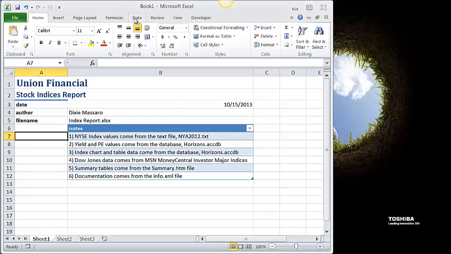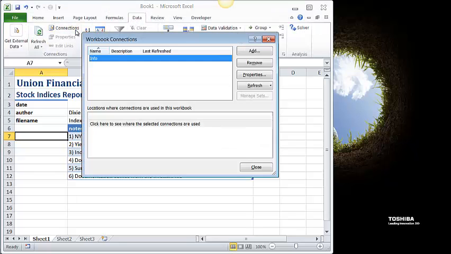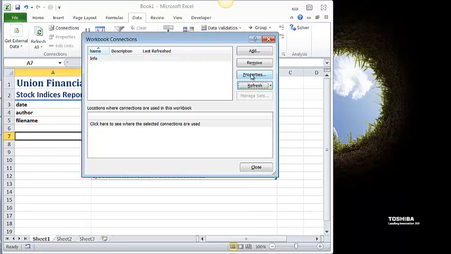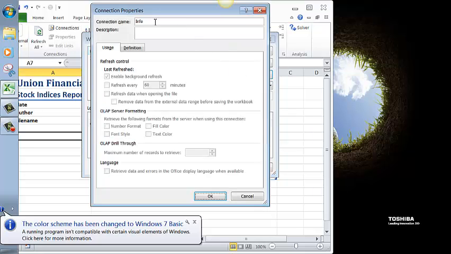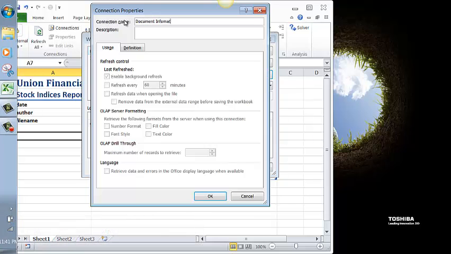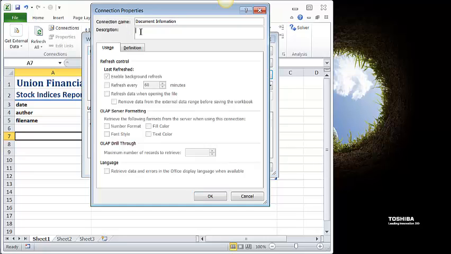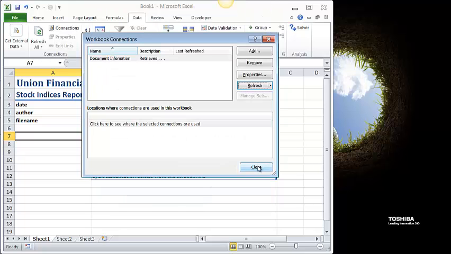So again, we'll go to Data, Connections, select that info, and refresh it. And while we're here, they want us to change some of the properties. So we're going to rename the property as the document information. You'll put in a description. I'll show you that just in the interest of time. And then we'll go ahead and click OK and close that dialog box.